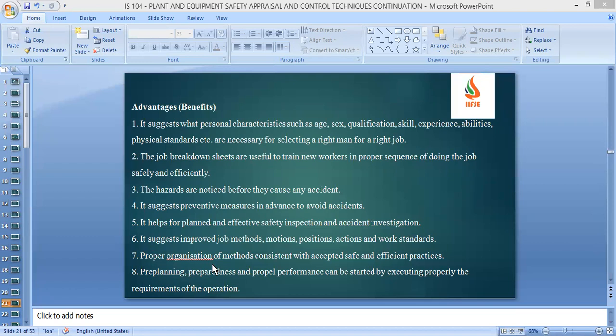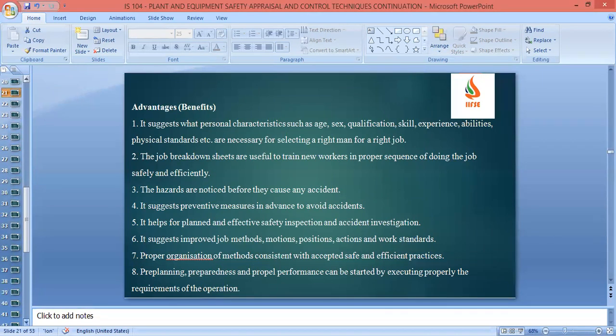So what will happen? Based on identifying hazards, you will come across what kind of safety practice you can adopt to complete this activity. Then pre-planning and preparedness, and proper performance can be started by executing properly according to the requirements of the operations. So with this, we can have proper planning: these hazards are there, so I should be able to take care of these precautions, or be ready.